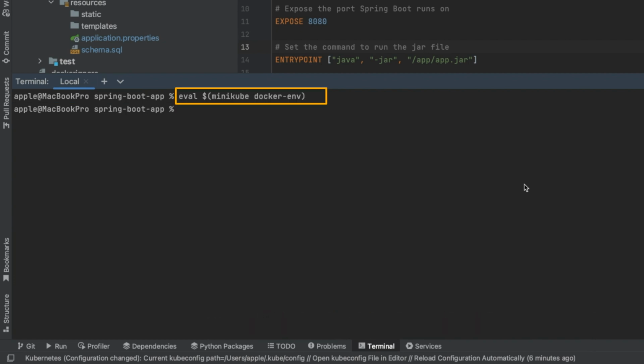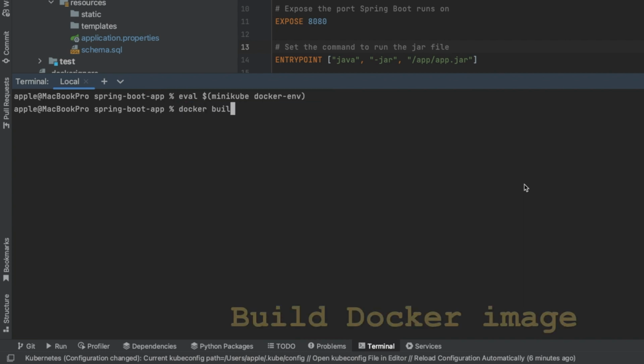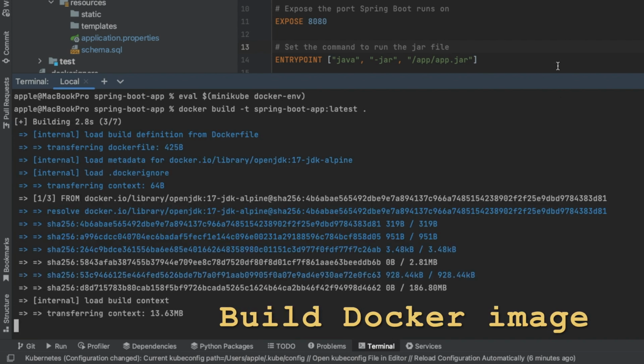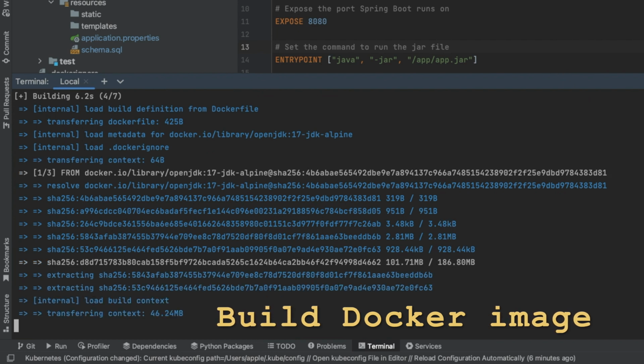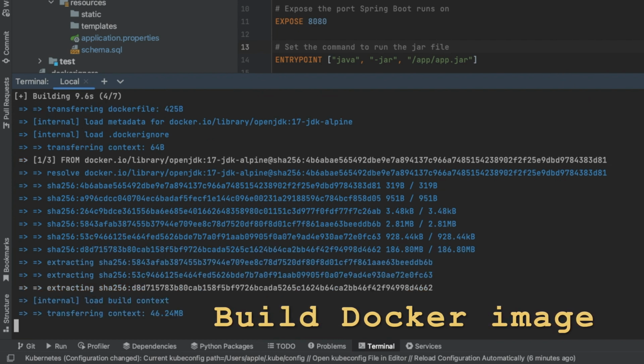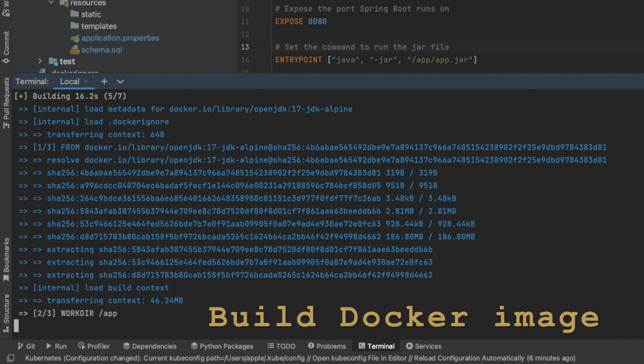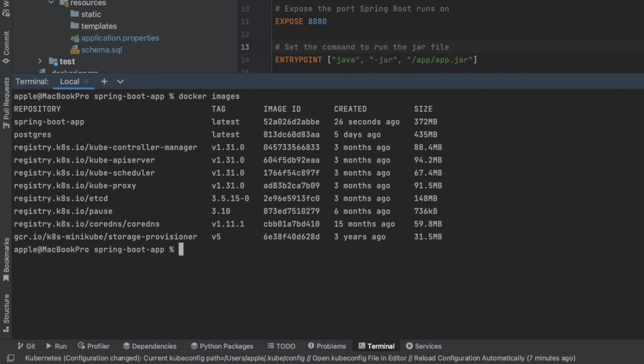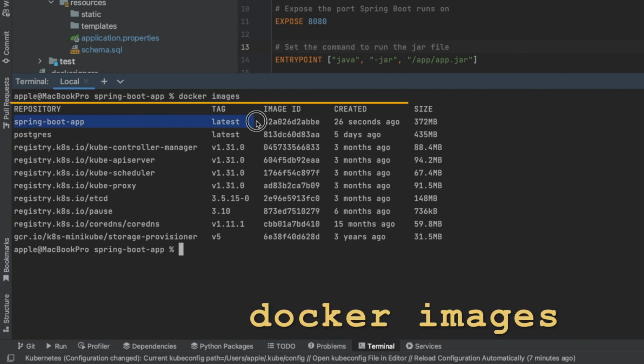Then I can build the Docker image by running docker build -t, my image tag, which is spring-boot-app:latest, then dot. Remember, this Docker image will be created inside Minikube because I'm using the Docker environment within Minikube since I ran eval minikube docker-env. So don't be surprised when you don't see the image on the GUI of Docker Desktop. To verify the Docker image, run the following command to see if the image has been built successfully. docker images.